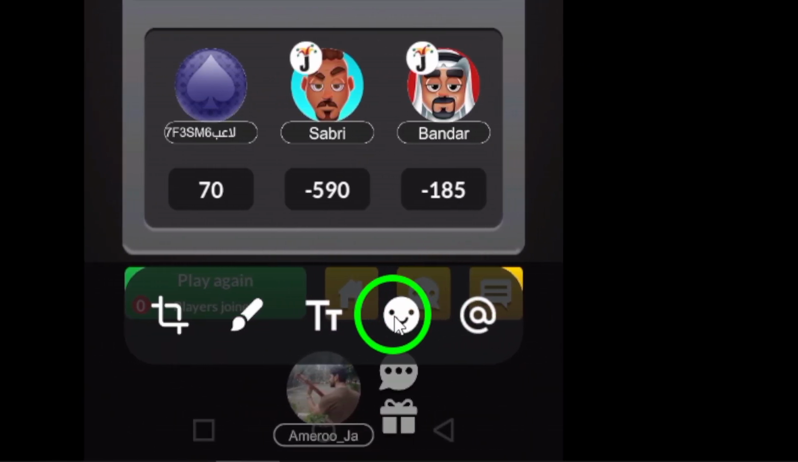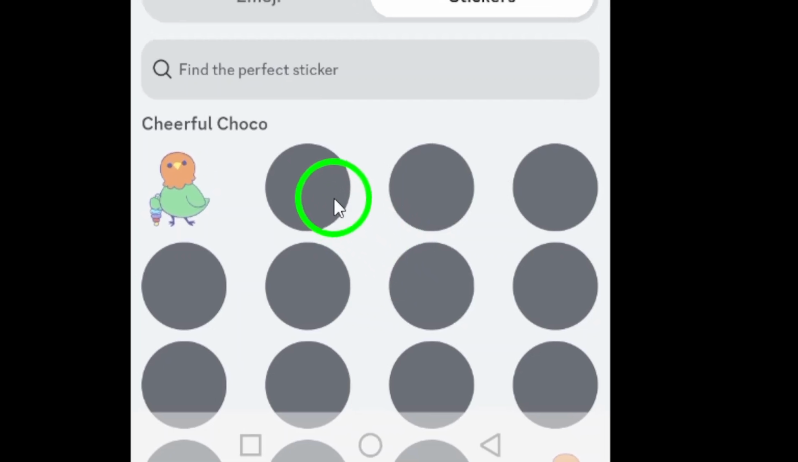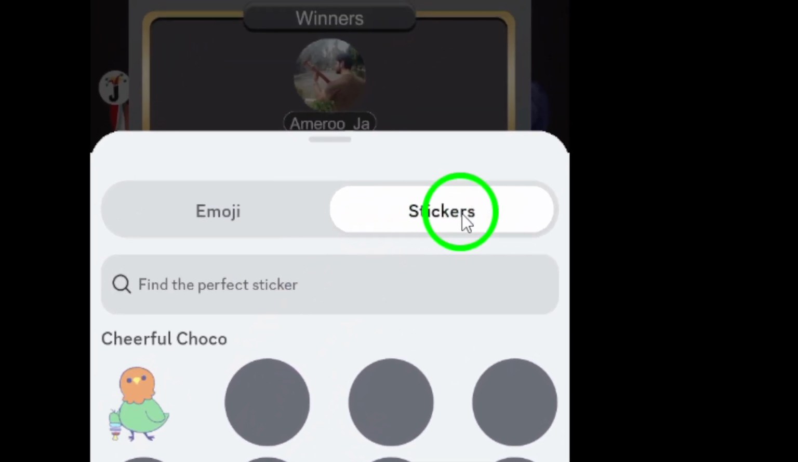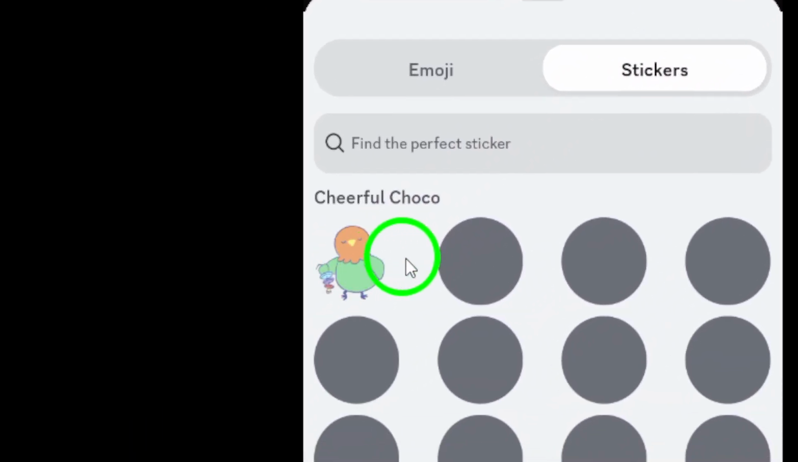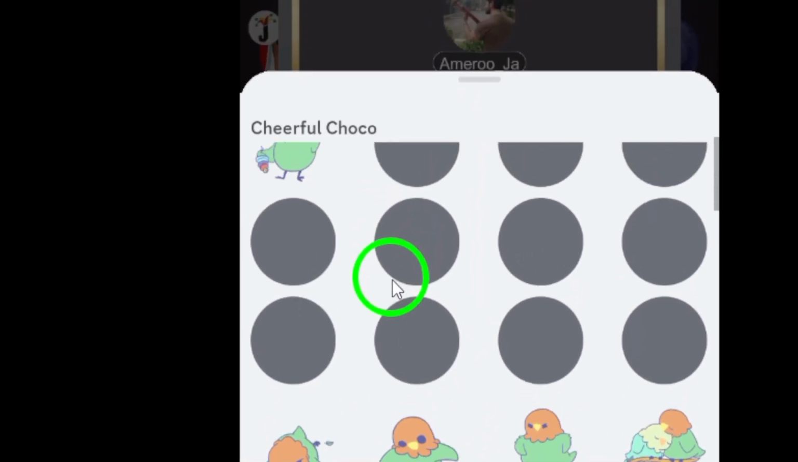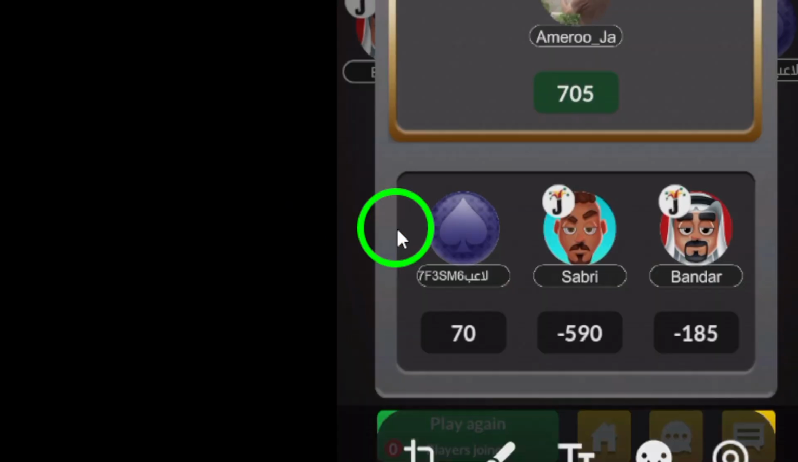Now tap the emoji icon and then select Sticker. This is where the magic happens. You'll discover a variety of GIFs and stickers to choose from. Scroll through and pick the one that best fits your photo and mood.